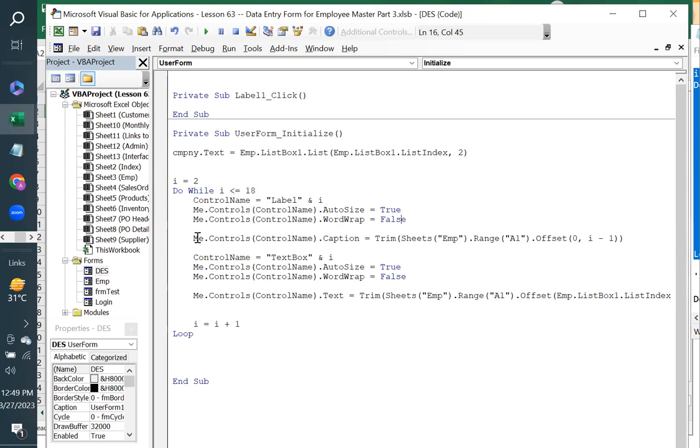And then we are making the caption. Normally it was caption A, B, C, D. Now it is being overridden by the employee sheet A1, then B1, then C1, and so on, right? So offset means how many rows down. Here zero tells that don't go down, meaning A1, right? And this I minus 1 tells you if it is 2, then 2 minus 1 is 1, right?